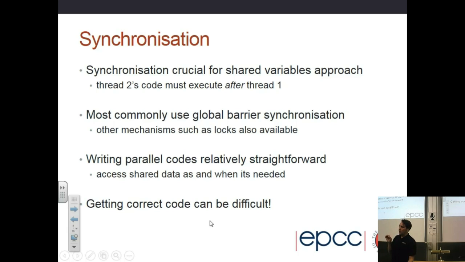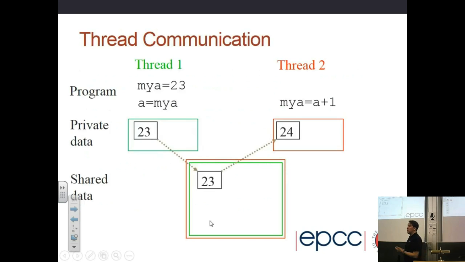So the issue with the shared variables approach is that writing parallel codes is relatively straightforward. It's relatively easy to have a shared array in this shared whiteboard and have lots of threads updating it, doing lots of stuff. But correctness can be difficult. It's very easy to write programs which have bugs in them, which may not show up all the time. In this model, 99 times out of 100, thread one executes before thread two, but without guaranteed synchronization, sometimes thread two might execute before thread one, and you're going to get the wrong answer.